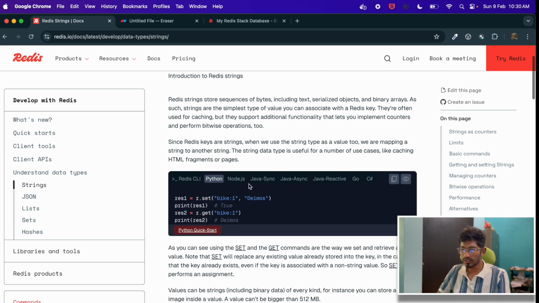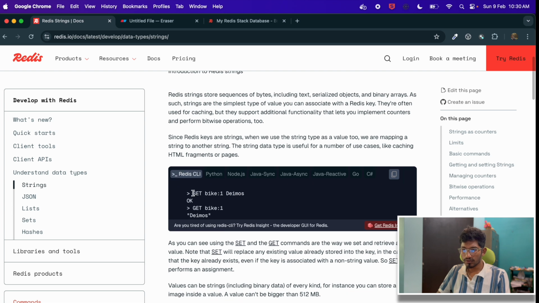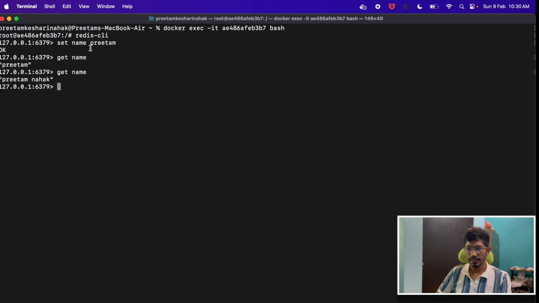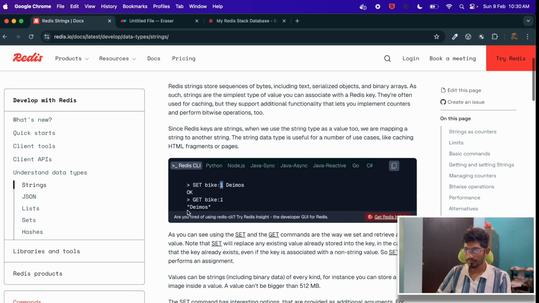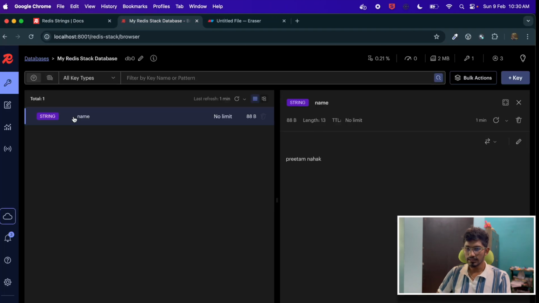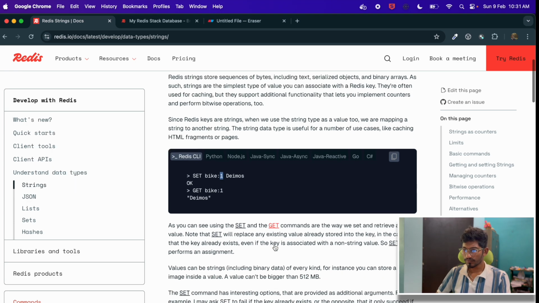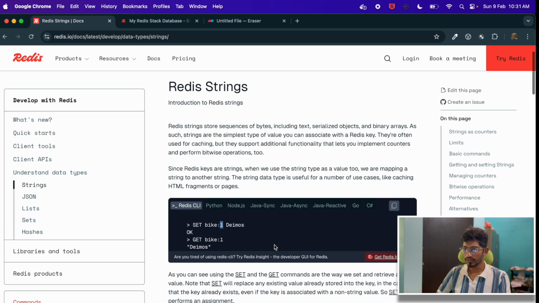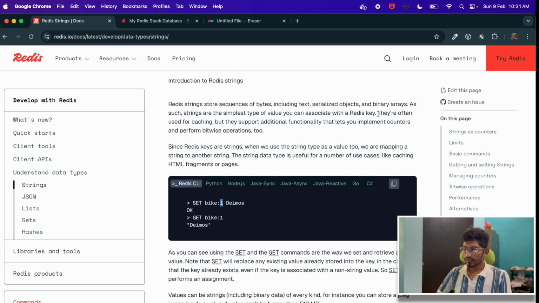As we saw here, using the set command, you can set a value against a given key. Just like we did here, set name Preetham, it was able to set the name for us. And using the get command, you can get the value of that particular key. Obviously, you can visualize this here also. As you refresh here, you'll be able to visualize what data has been stored in the cache. They're often used for caching, but they support additional functionality that lets you implement counters and perform bitwise operations too.